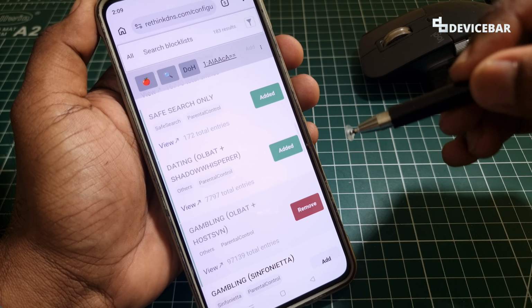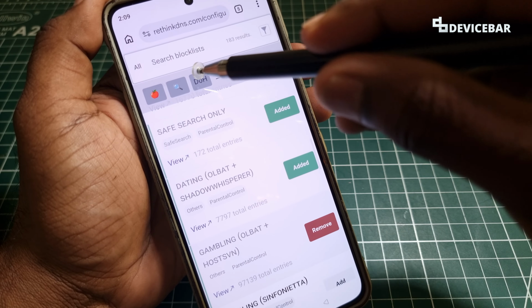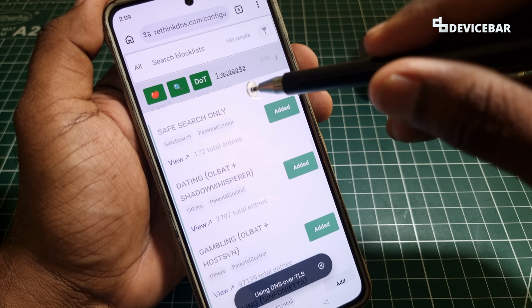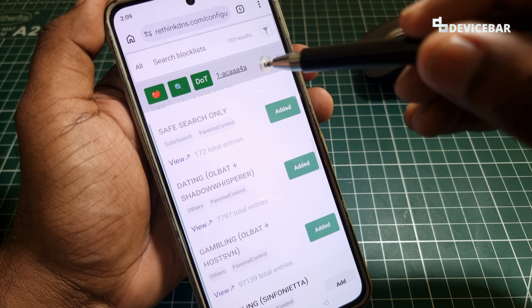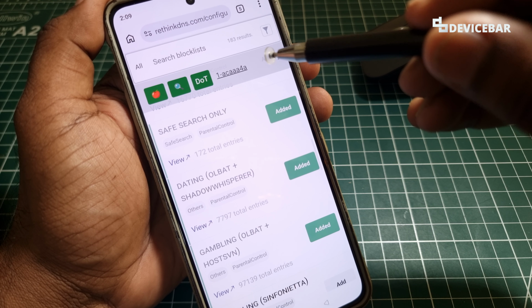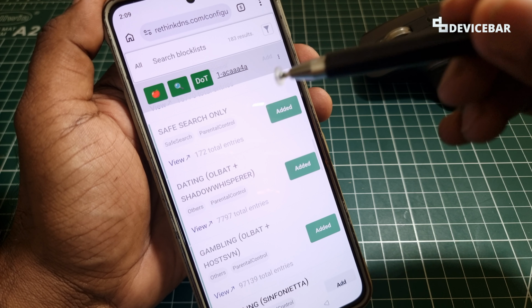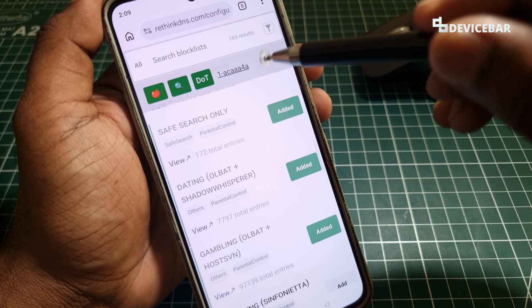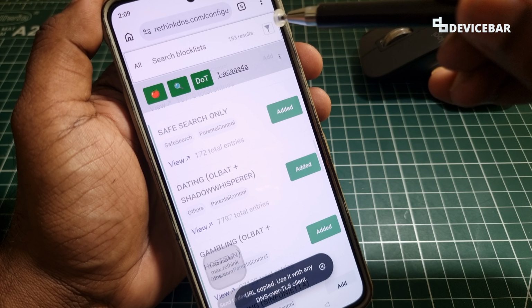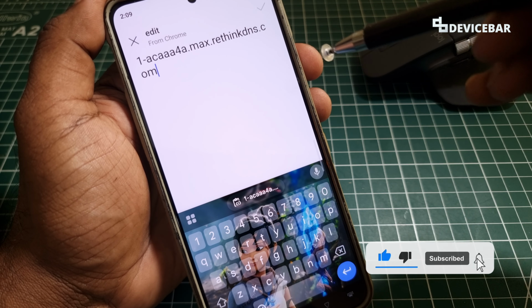After adding the filters we want, we can go to the top and select DOT instead of DOH. We are going to use DNS over TLS instead of DNS over HTTPS. DOH is usually for browsers, but for system-wide protection, we need the DOT hostname. We are going to copy this value. We can see that here. We are going to copy this value and keep it ready.